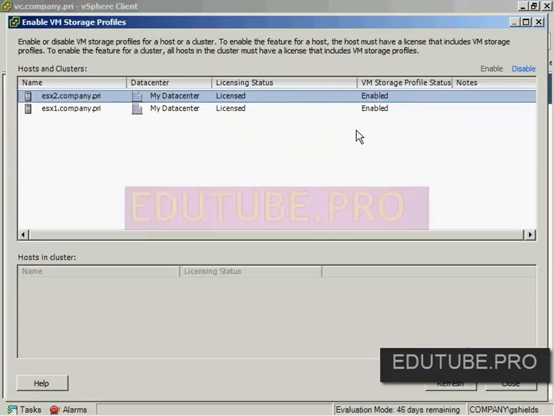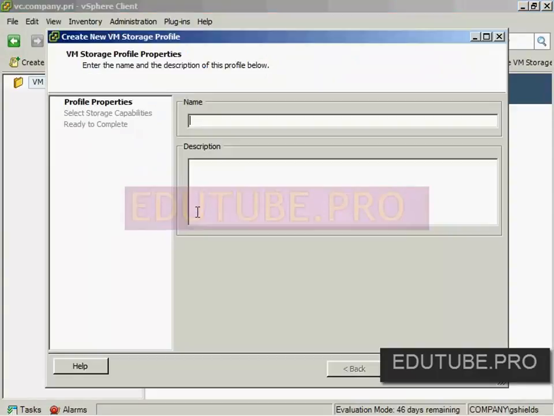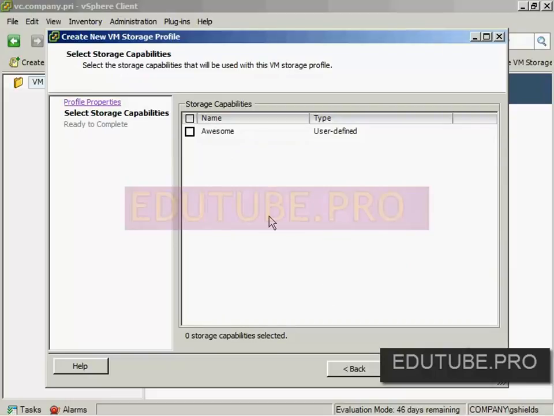Now, one of the ways that I do that is I take a look here under Inventory, and I want to go down here under Management and VM Storage Profiles. The very first thing you'll want to do, if you have not turned it on, is to click to enable VM storage profiles here for the different hosts in your cluster. Completing that process should take just a minute or two. I've already done it here. It's really nothing exciting to look at. Once you've done that, the next step is to actually create a VM storage profile.